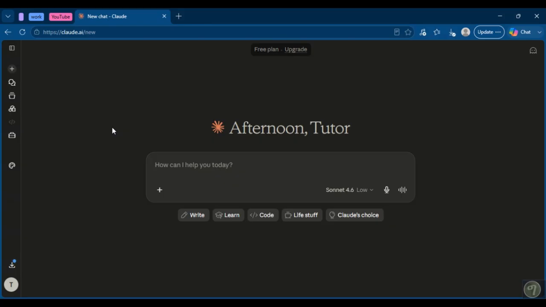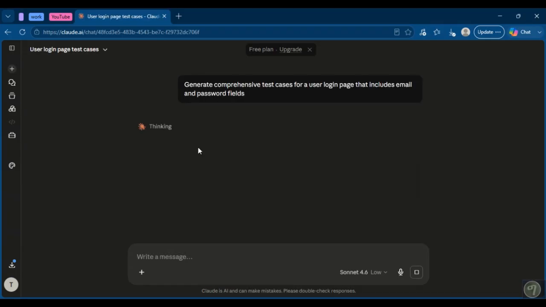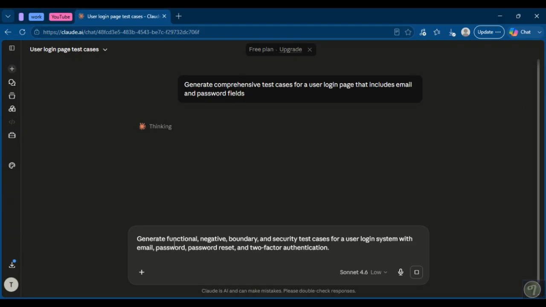A simple prompt might look like this. Generate comprehensive test cases for a user login page that includes email and password fields. Claude will typically create test cases covering successful logins, incorrect passwords, empty fields, invalid email formats, account lockouts, and other common scenarios. However, you can get much better results by providing additional context.